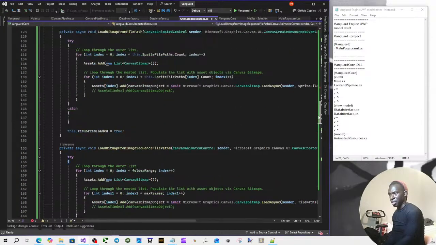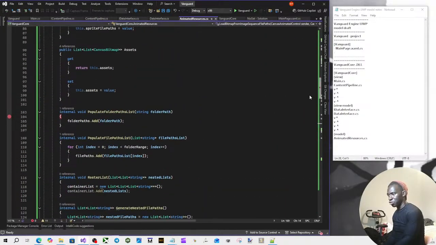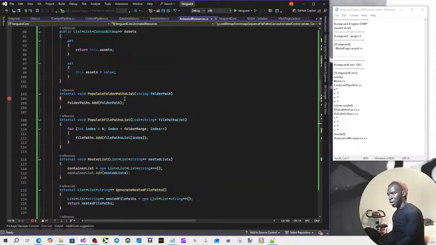All I'm doing is saying, okay, in order to do this, the first thing is that I need to import the folder path of the assets I am concerned with.